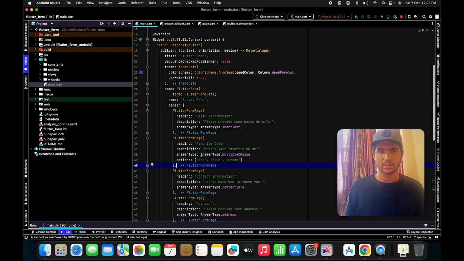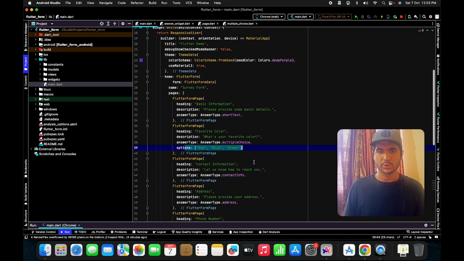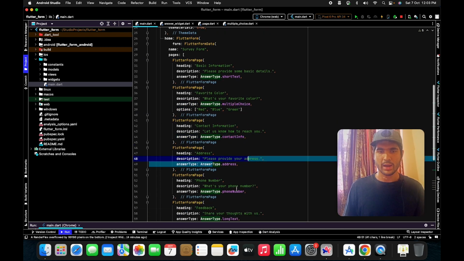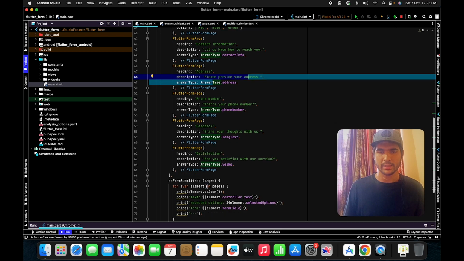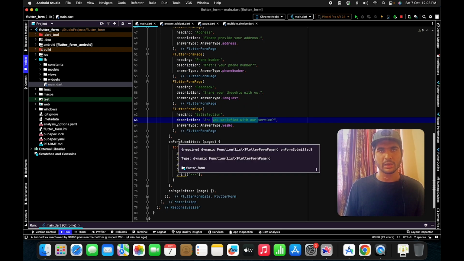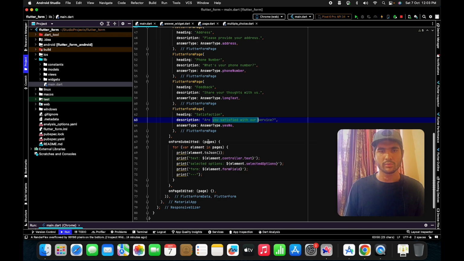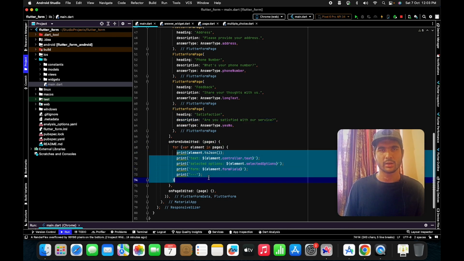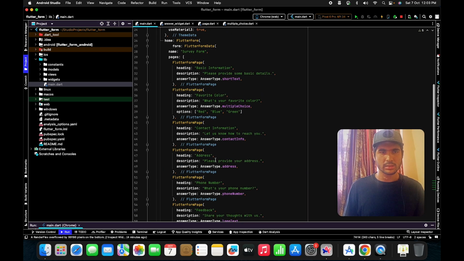I can pass the answer type, options, contact info, address, phone number, long type text, yes, no. And after completing that form, I'll be getting all of the pages information that I can log. I can upload it on Firebase, or I can email them, or I can do anything in that. So that is it we have to do, and let me show you how it looks.